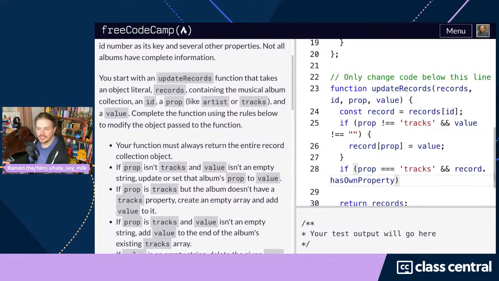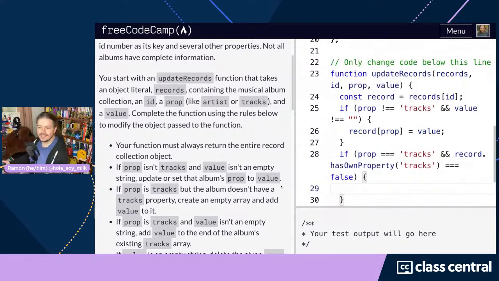But if the album doesn't have a tracks property, create an empty array and add value to it. So remember this returns true or false, so we want to check that this is equal to false. Let's do it again. If prop is equal to tracks and the record having this property tracks is not true, then create an empty array and add value to it.